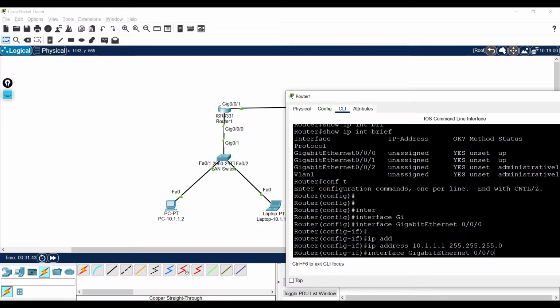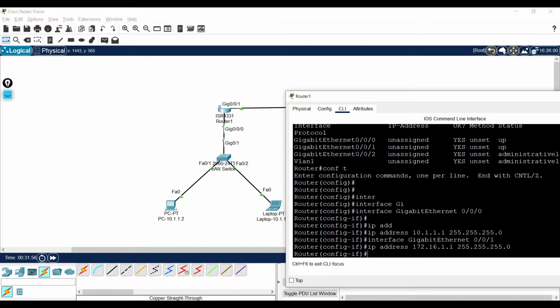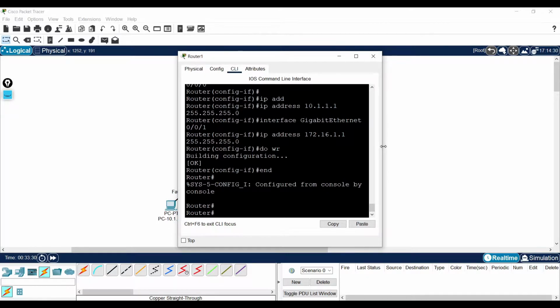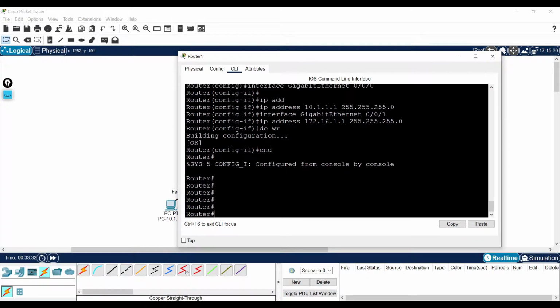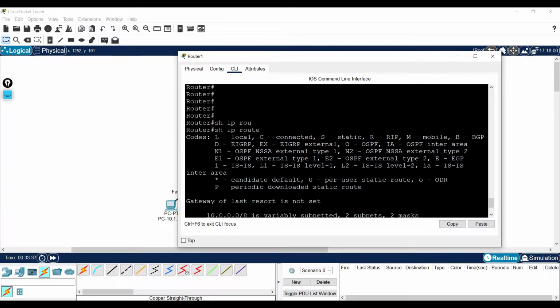I have one more interface to do. Now the configuration part is done. Let me verify the behavior. Let me verify the routing function of the router. I'm using the well-known command, show ip route, which will show the routing table in the layer 3 device.